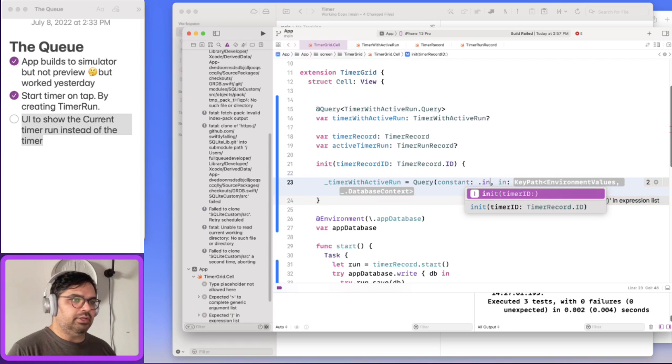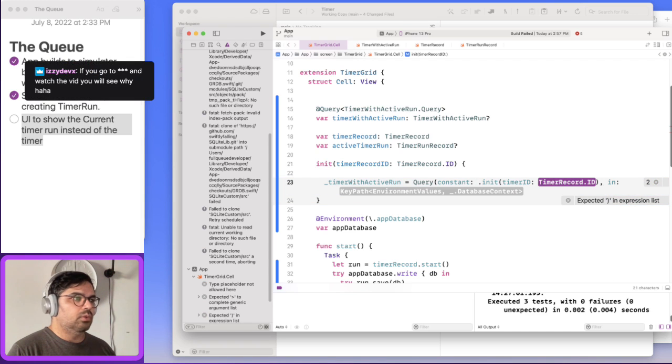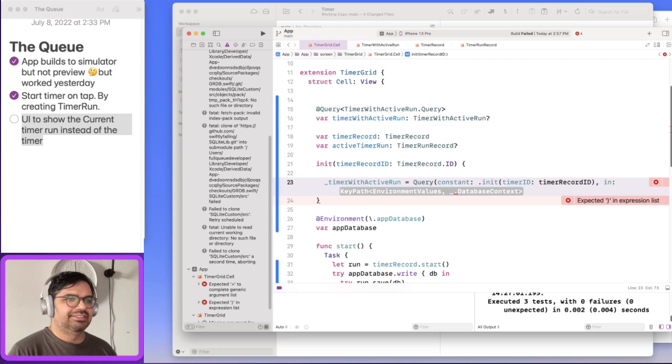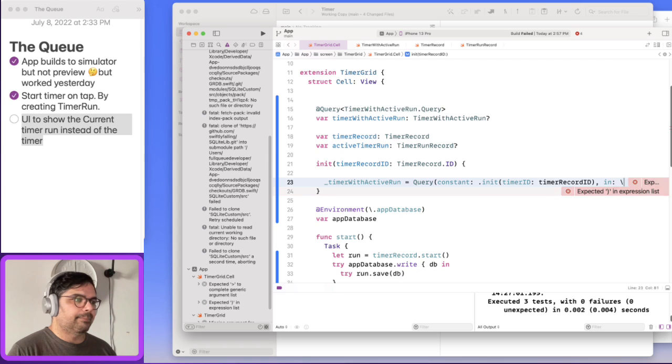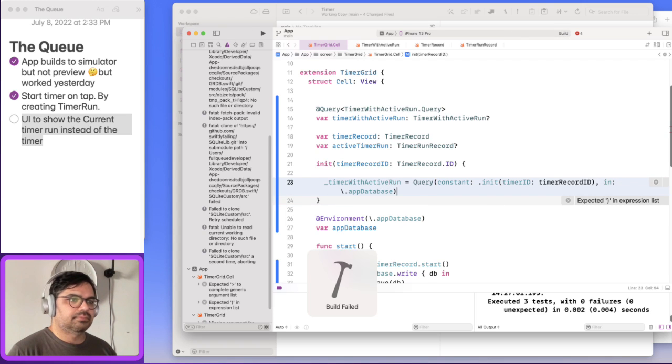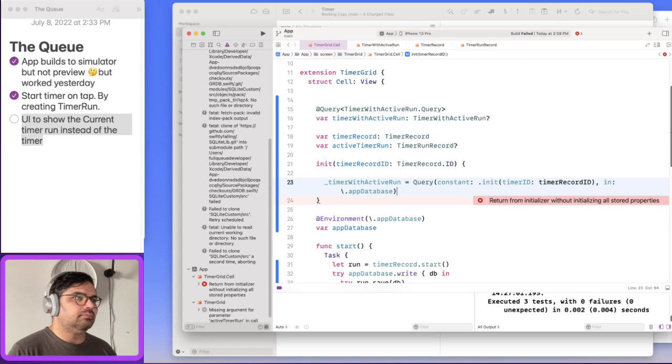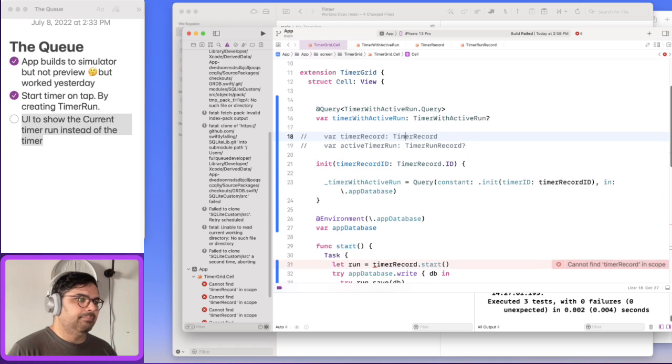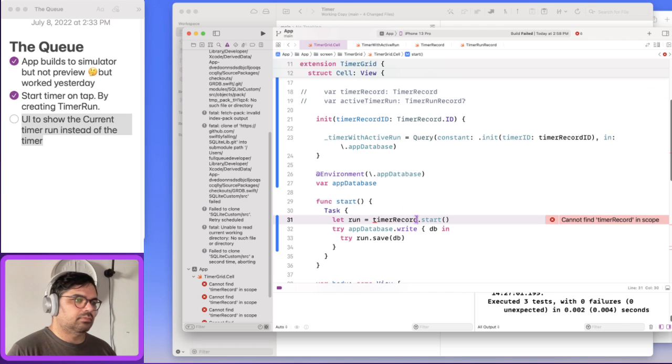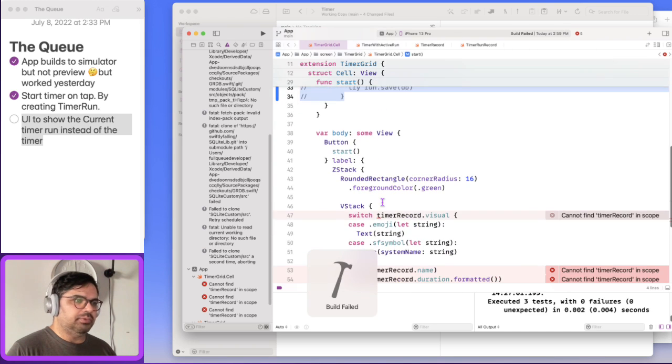So here we create the query with the timer record ID. Okay, so let's comment out this code now while we do this different load from the database.